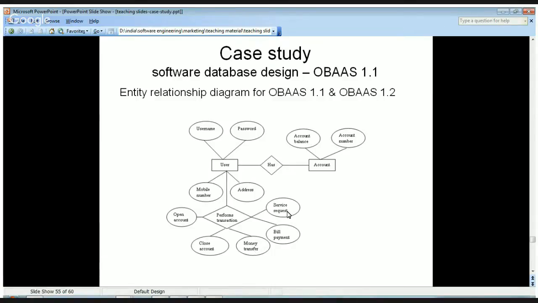And for service request, in the 1.2 version, there is a fee. That fee will be paid when you are doing the transaction. From the top level, there is no difference regarding the service request between these two versions of OBAS.